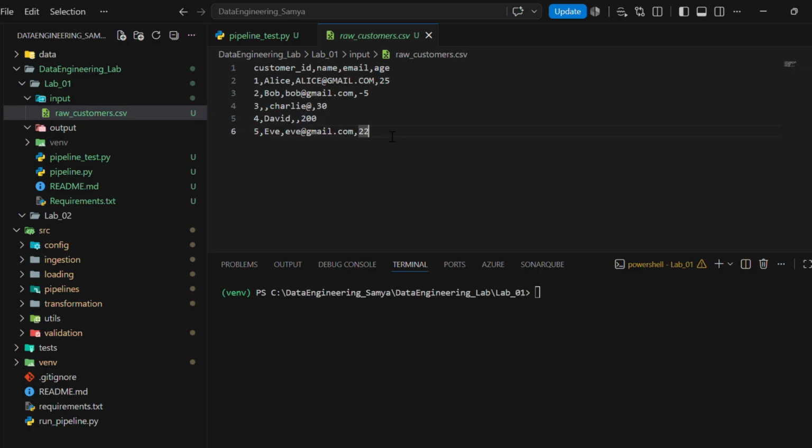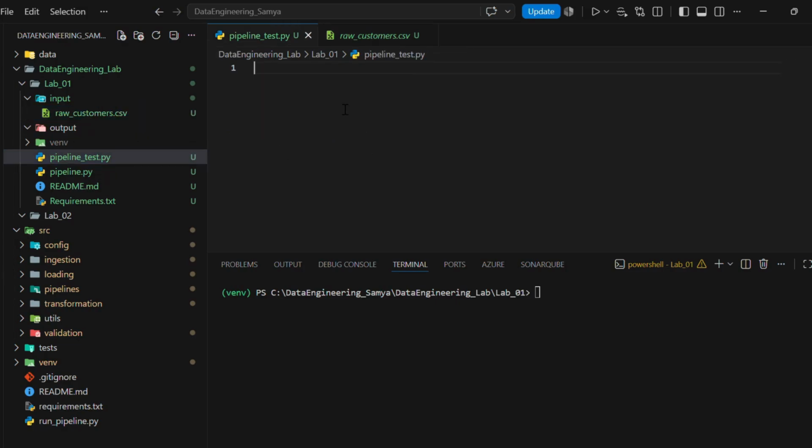So we will read the data from this raw_customer.csv, clean those garbage values, transform it, create a clean data output file, and then store that output into the output folder. Currently there is no file in the output folder. So let's start. We will work in the pipeline_test.py file.